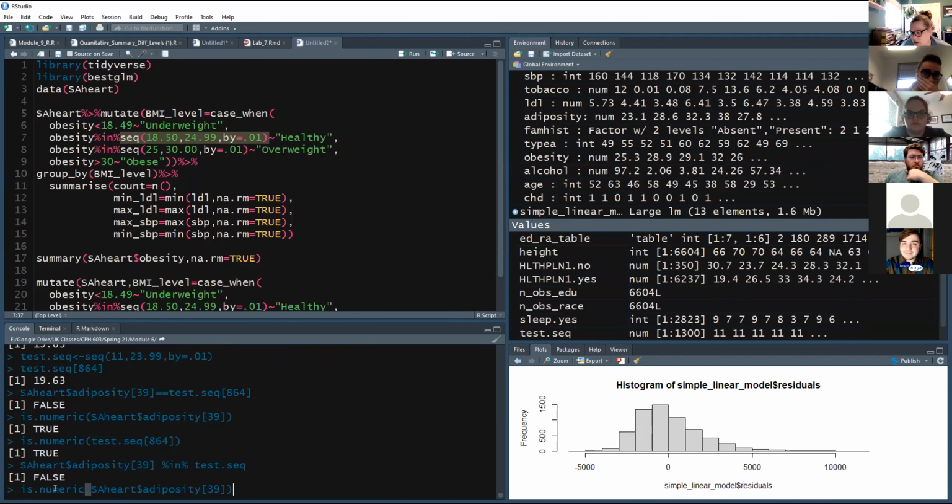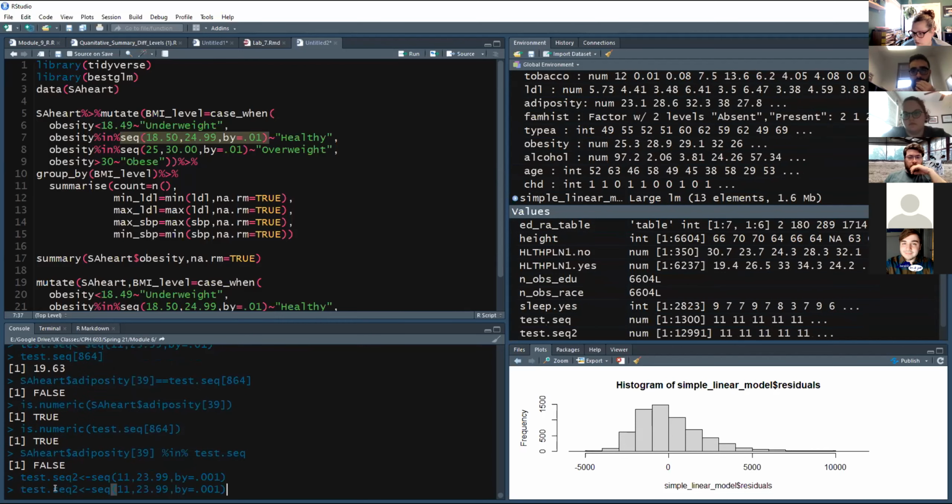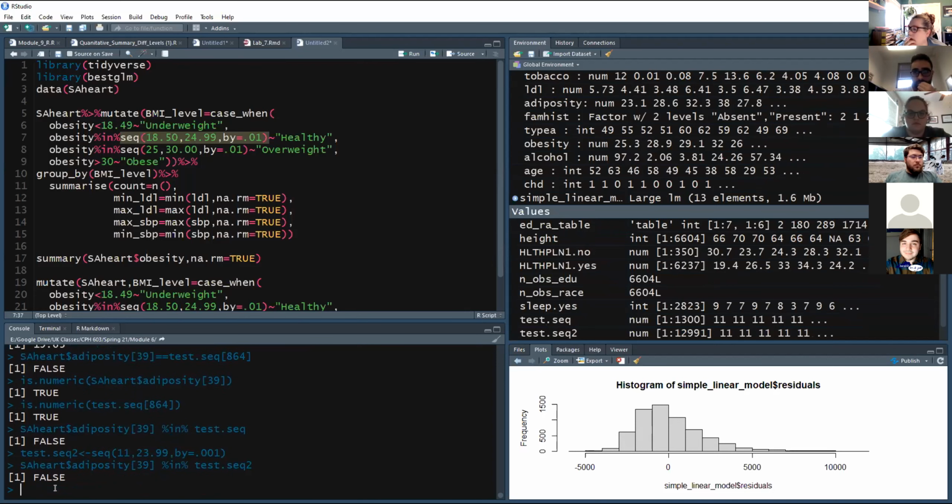I wonder if we do. So what I'm kind of wondering is in the SA Heart data set, if there are hidden decimal places, maybe? I don't think so. But to test that, we can easily do this. And then, nope, still not in there.